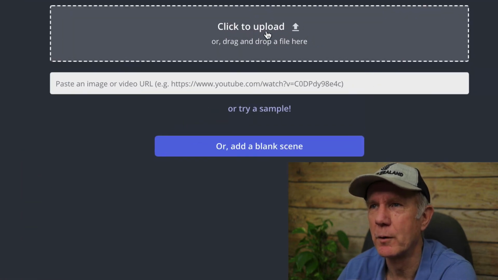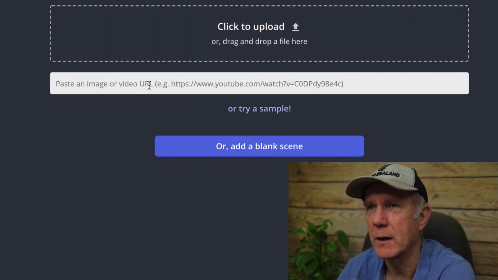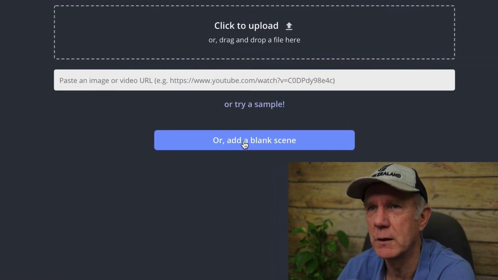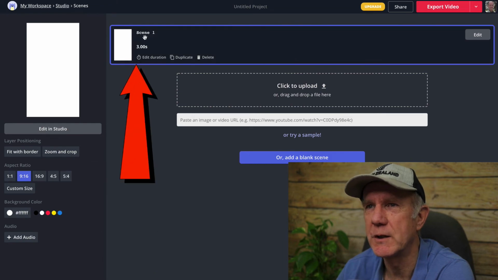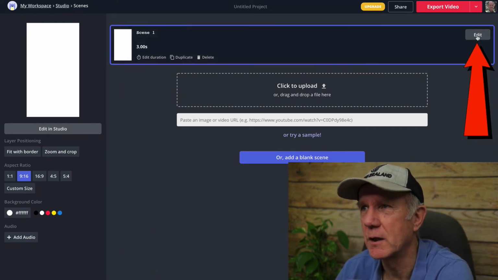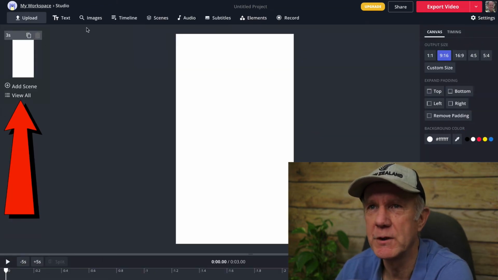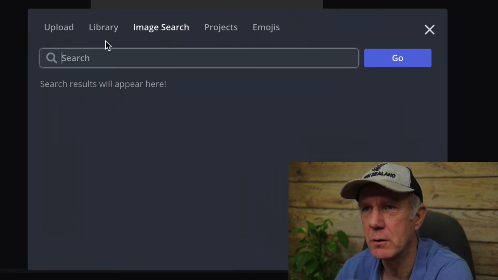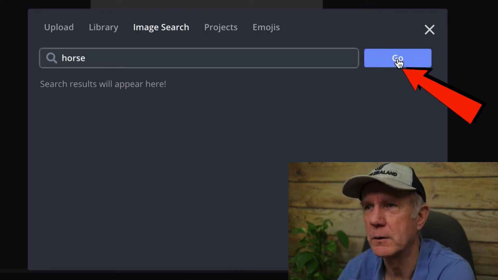I can upload a video or image file, or drag and drop an image or video file, or I can add a video URL here from YouTube and import a video. In this case, just select a blank screen, choose 9:16. This is scene 1, so I can add an image here, so just click Edit. Then I'm going to add my first scene, so I just select the image, go for image search, let's select horse, click Go.